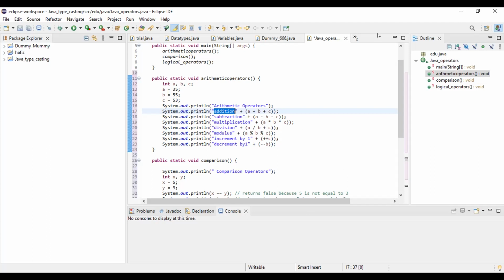Okay, see, it is very simple, so I don't want to spend more time on these arithmetic operators. If you want to add something, some particular numbers, that is addition. You'll be giving A plus B plus C. Always remember that you have been given the values A plus B plus C, so this would be an addition operator.